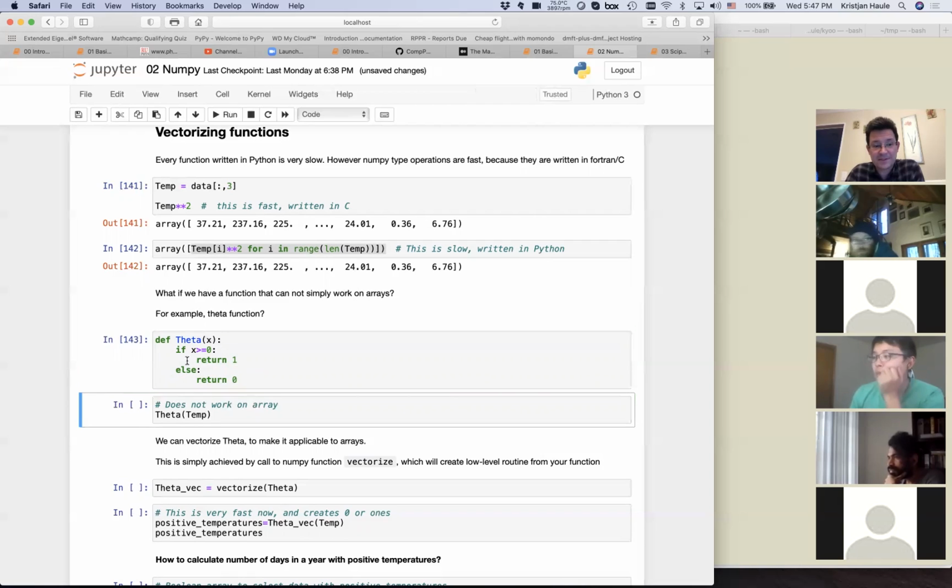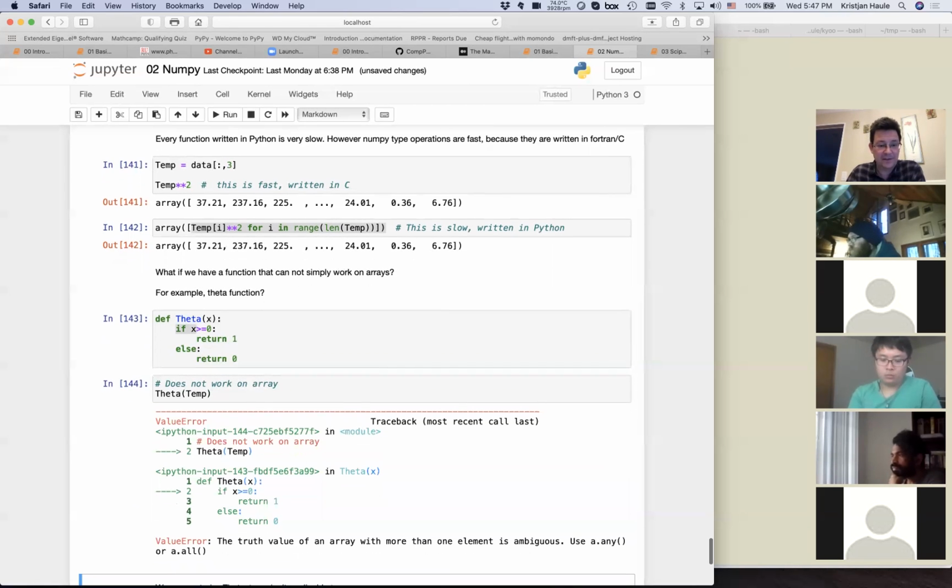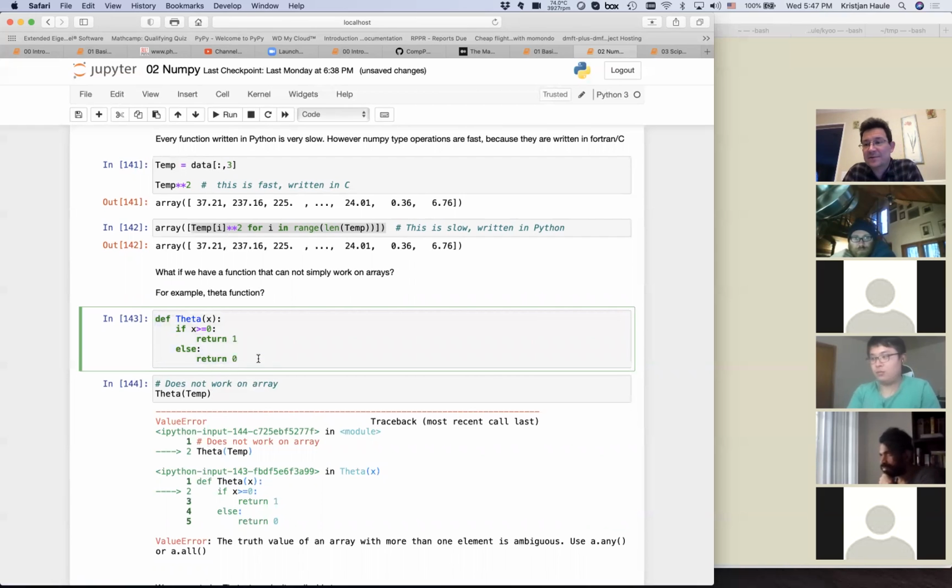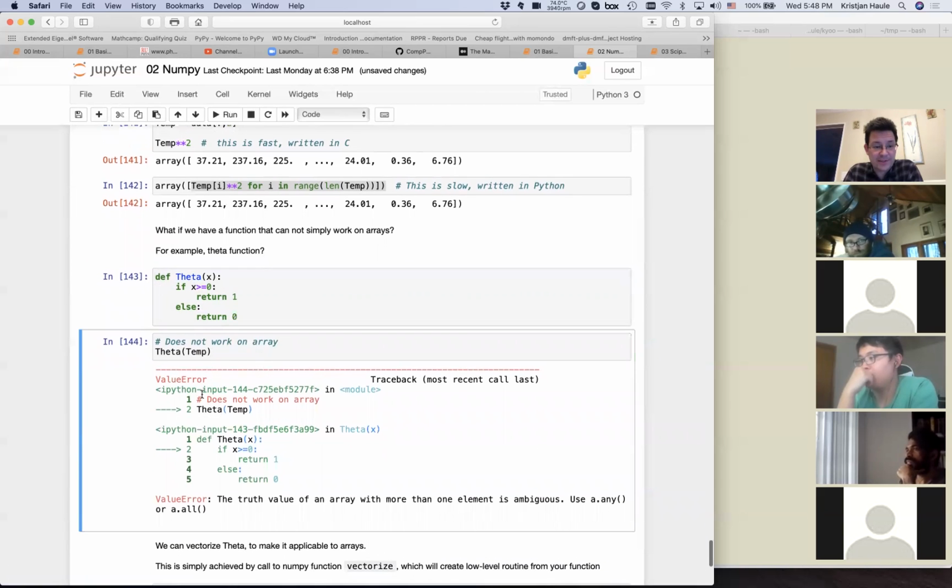Why? Because the if statement doesn't work on arrays. If you do theta of temperature, it will say, I don't know how to do that. The truth value of an array with more than one element is ambiguous. This is pretty common. You write just slightly more complicated code, and you will get a result which cannot work directly on an array.